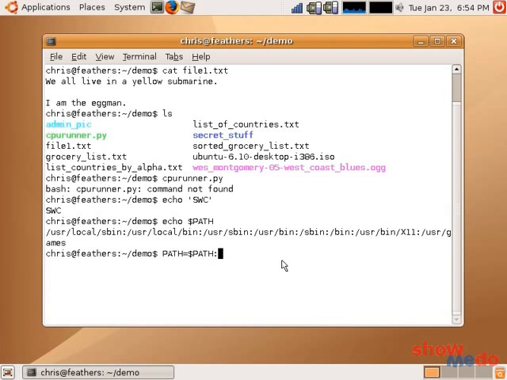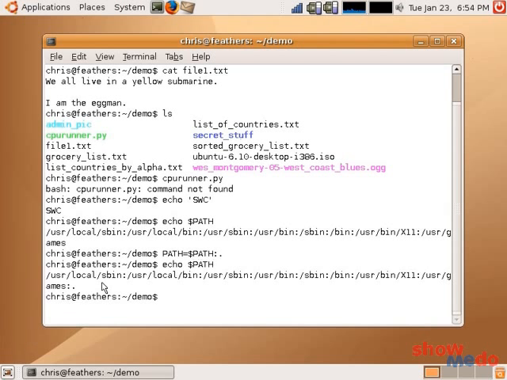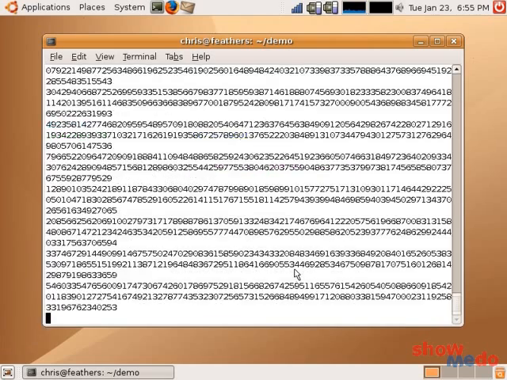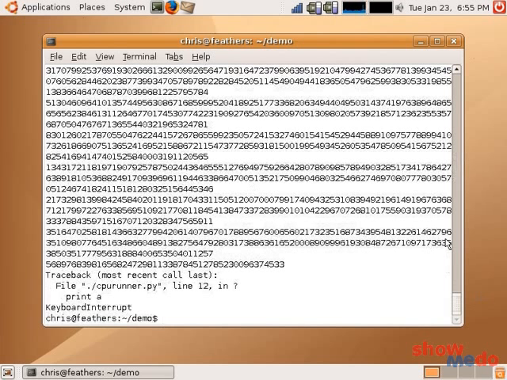Colon, period. So colon, period, this is going to add the current directory, so it'll look in the current directory, whatever directory that the shell user is currently in. So if I do this and echo the new path back, we'll see that my current directory is here in the list of the path. And now cpurunner should run from just issuing cpurunner. I don't have to issue either a relative or absolute path to it. And we can see that indeed it does.